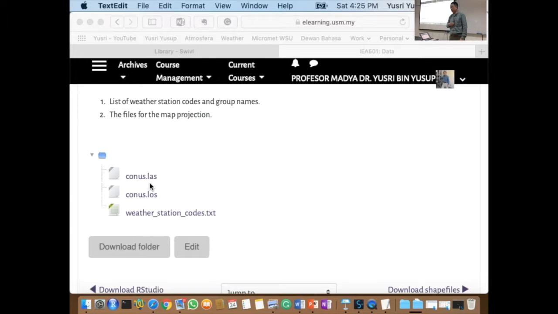Now this CONUS LAS and CONUS LOS is just a file that you need to have in your working directory for you to use the projection properly. Remember that equidistant cylindrical projection I mentioned when we spread it out, we change the coordinate system. Yeah, so we need to have this. It's just a matter of putting it into the folder only, that's all. You know the working directory folder? Just put these two files inside the folder, enough. Nothing else.